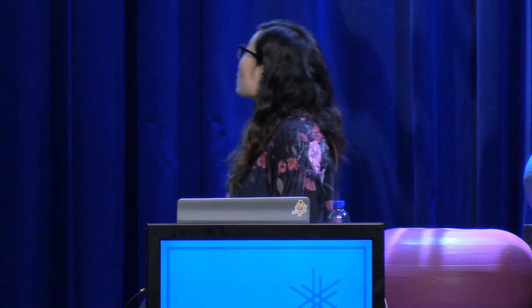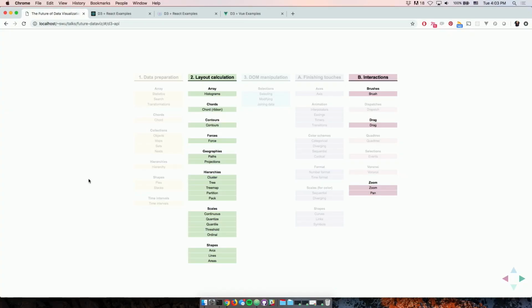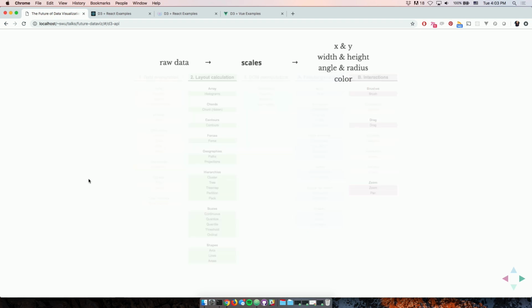And out of all of these modules, these are the ones that I use the most frequently when I'm working. These are modules like scales that help me translate raw data into screen space, into XY positions, into width, height, into angle and radii and color.